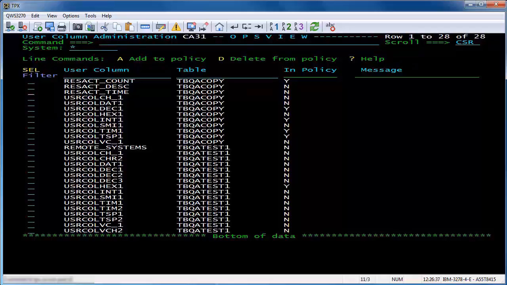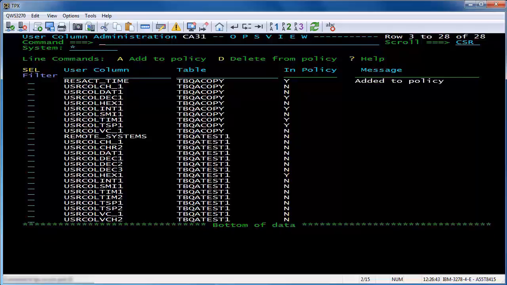In this case, I will test by using the A, add to policy, line command. For this particular user column resource in the table TBQA copy, the In Policy flag was now set to Y, and the informational message "added to policy" was indicated.